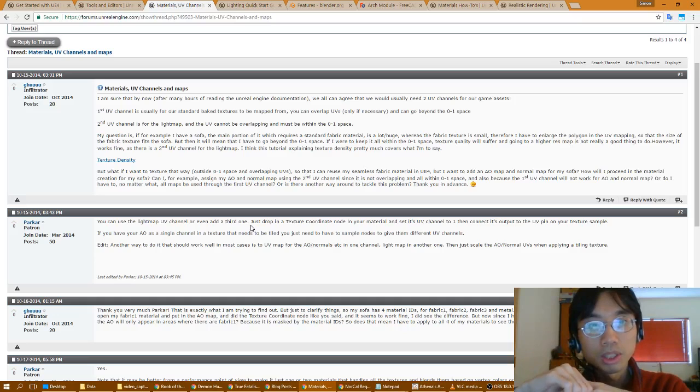But what if I want to texture that way outside the 0-1 space and overlapping UV so that I can reuse my seamless fabric material in UE4? But I want to add an AO map and normal map for my sofa. How will I proceed in the material creation for my sofa? Can I, for example, assign my AO and normal map using the second UV channel, since it's not overlapping and all within 0-1 space?